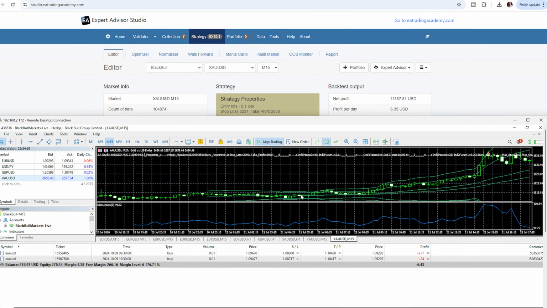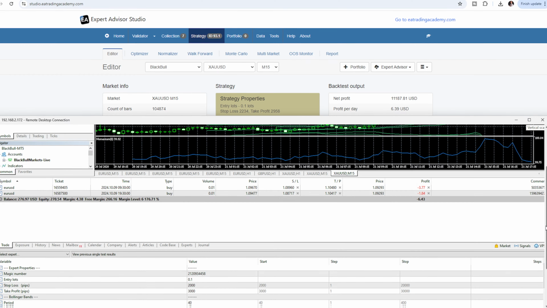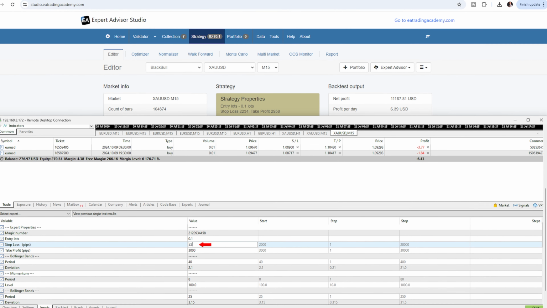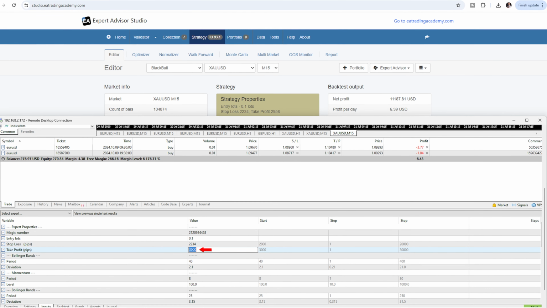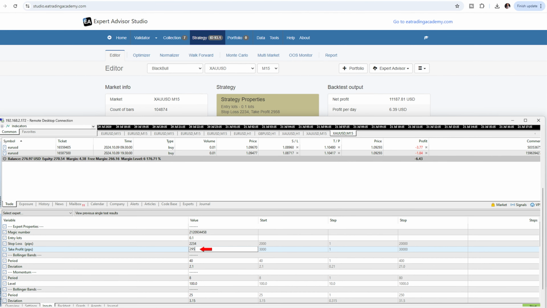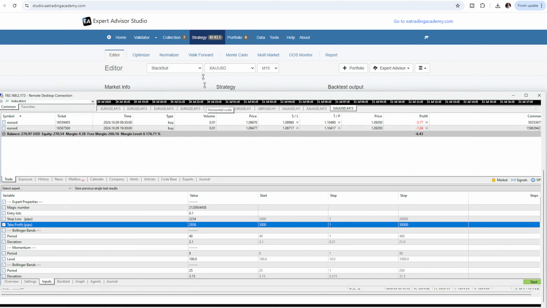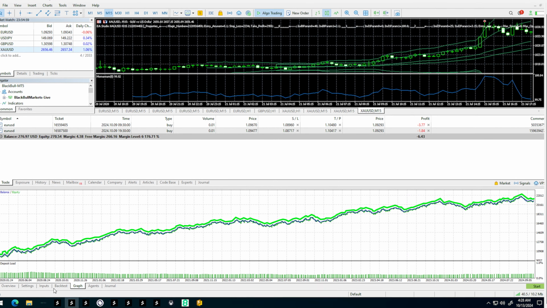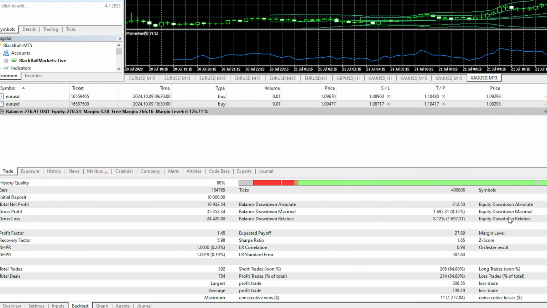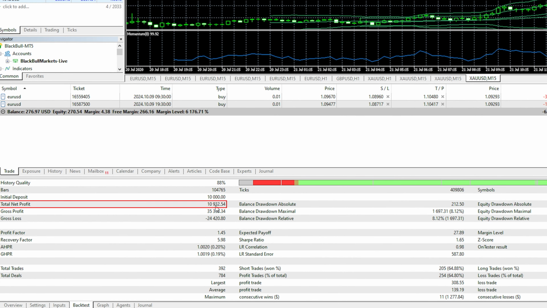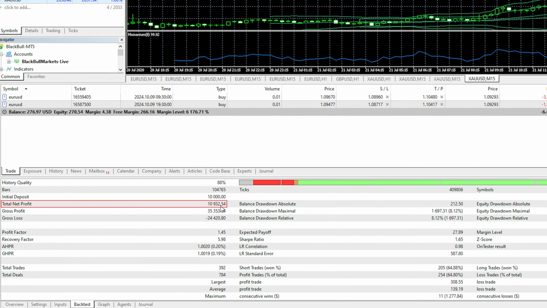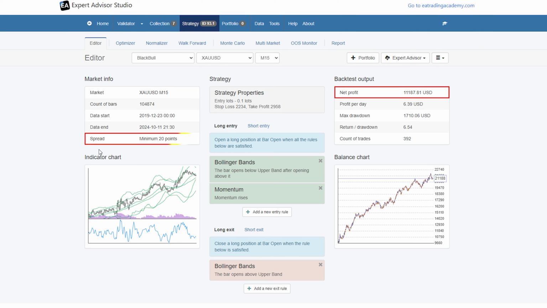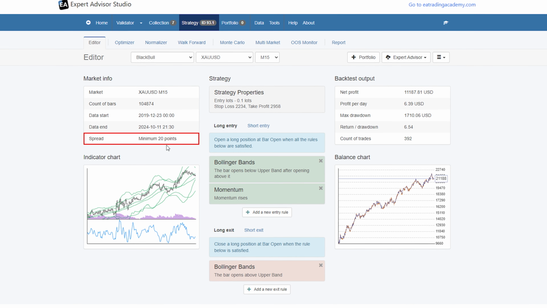I'll quickly modify these settings in the MetaTrader because I want to make sure I'm using the better parameters. So 3,4 for the stop loss and 2,958 for the take profit, and I'll simply run the test again and let's see the graph. It did better. In the back test I can see a total net profit of 10,932, and EIS Studio is a professional tool for backtesting, so the backtest is more accurate than MetaTrader.